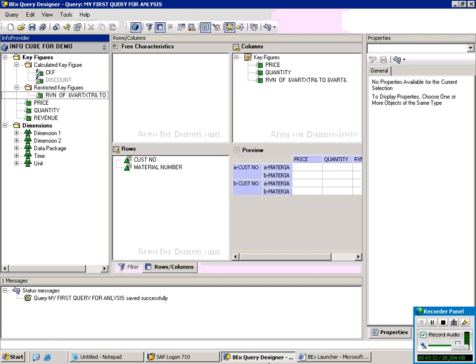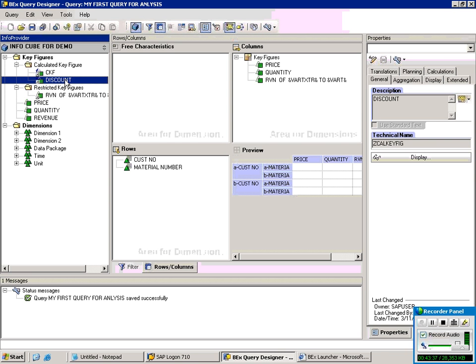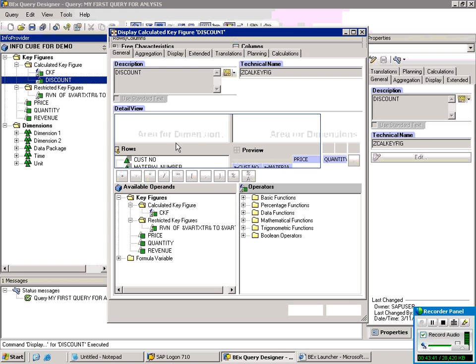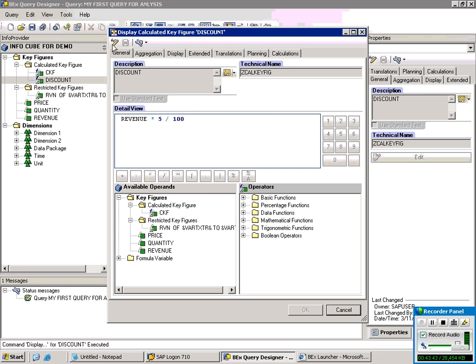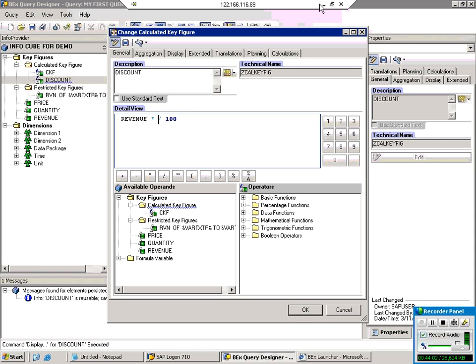Text variable. And last what we have seen is the formula variable, right? The formula variable is used in calculated key figure cases. Suppose now I have something called a calculated key figure called discount. Discount what I have given? Revenue into, which is 5% of discount I have given, right? But this 5 value I want to give it at the runtime. I don't want to give it in this, but I need to leave the option for the end user.